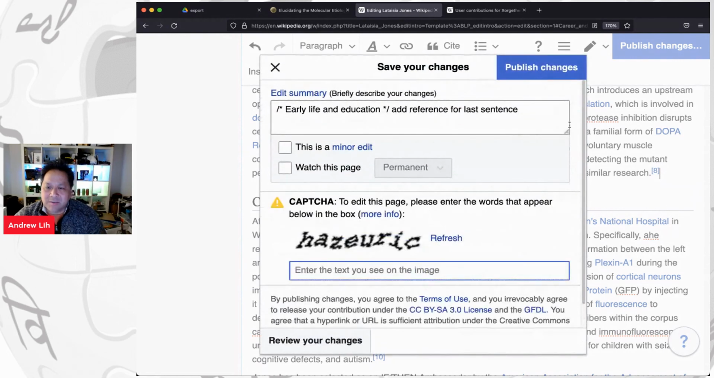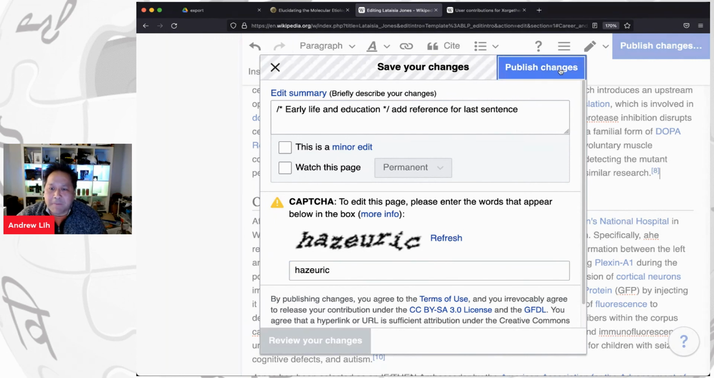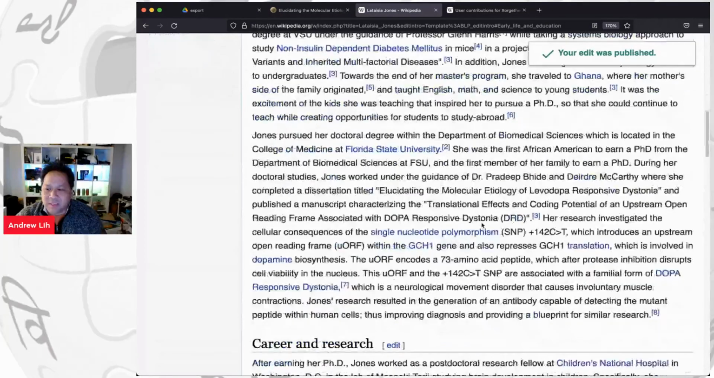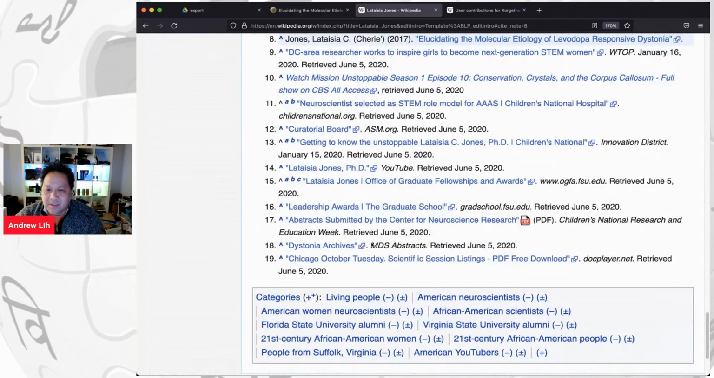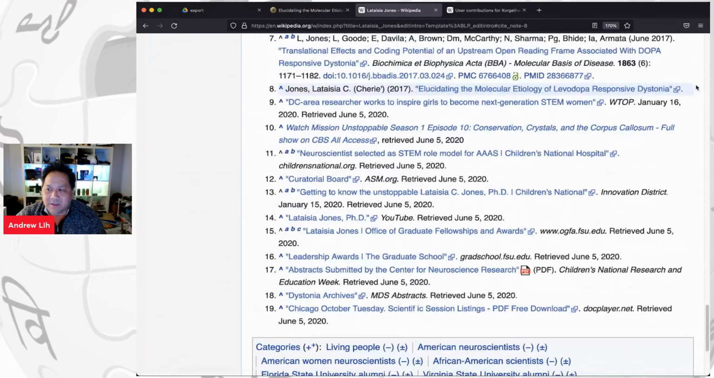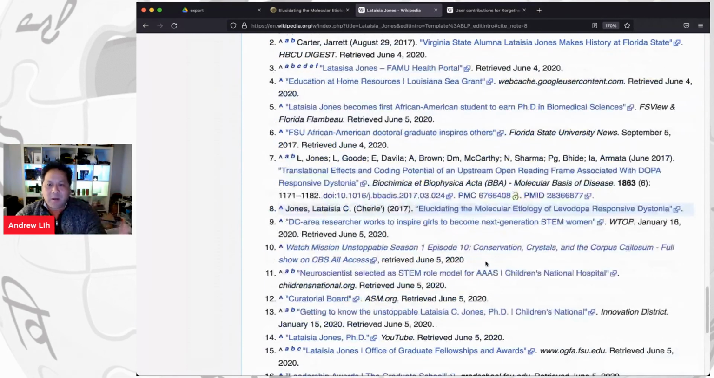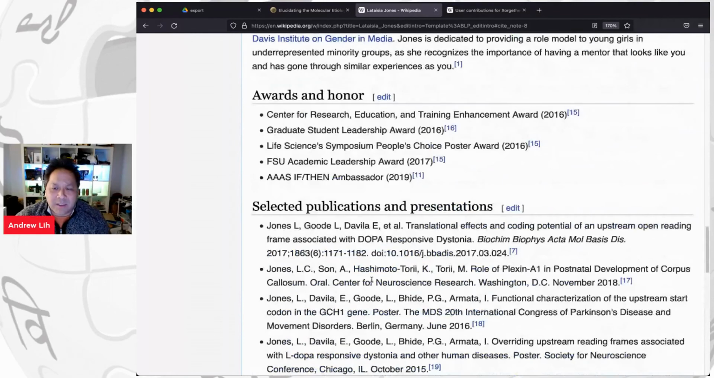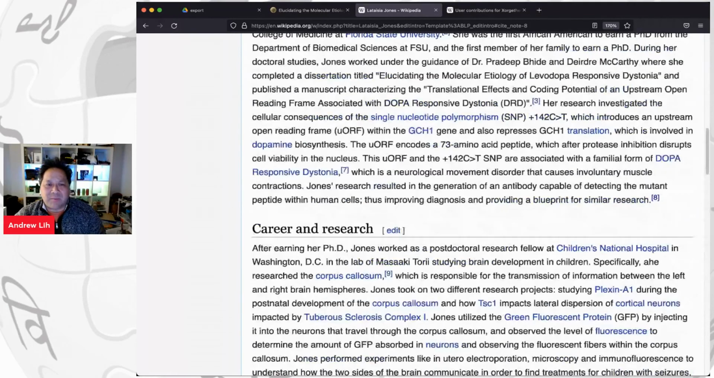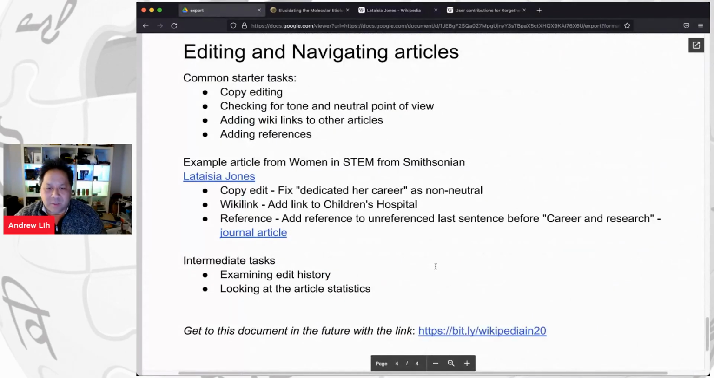Publish changes. Looks like I'm editing so quickly, they're not trusting me. So I'm going to go ahead and say, here we go. Publish changes. And there we are. So notice that now we do have this number 8 now at the end. If I click on 8, you will see it jumps down here and gives me that reference, which we just added. So there we are, 3 very simple edits very quickly. And that means in 20 minutes, you can get up to speed on editing Wikipedia very quickly.